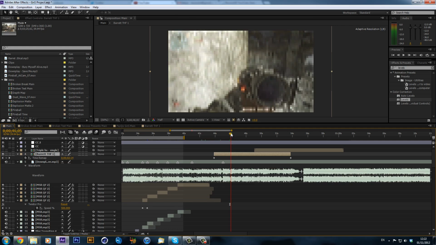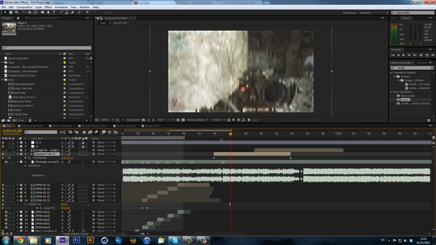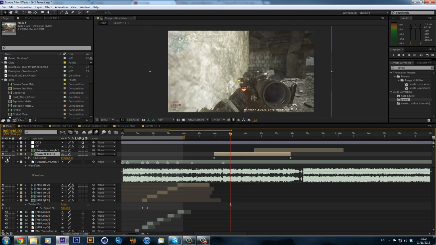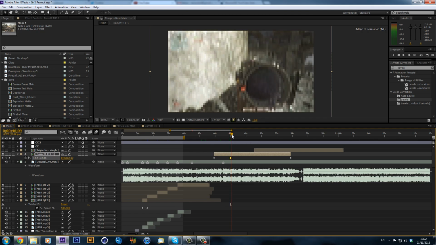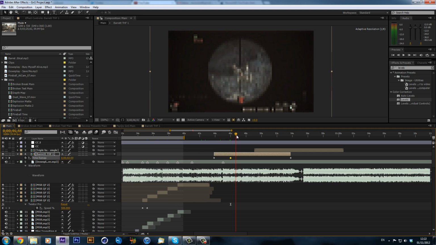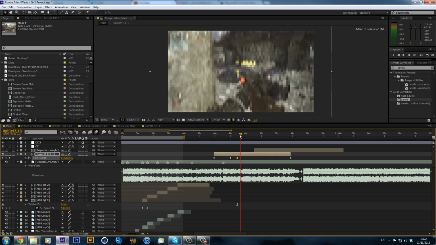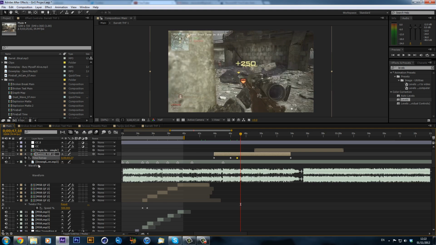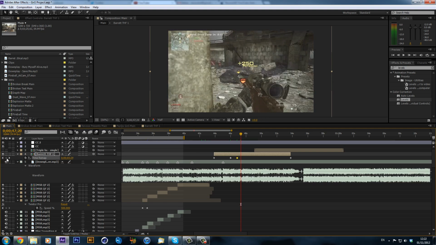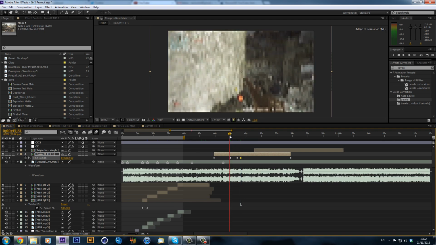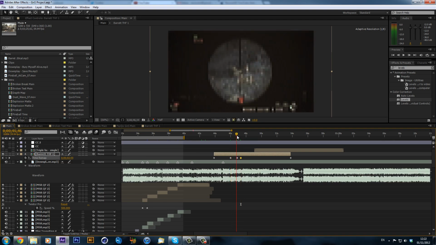So we can just scrub through this. It's about there, he starts to zoom in, so I'll go over to here, set a keyframe, go forward. And he shoots there, so I will make another keyframe, and then when he's zoomed out I will set another keyframe there. Okay, so we have three keyframes: one when he starts to zoom in, one when he shoots, and one when he has fully zoomed out.